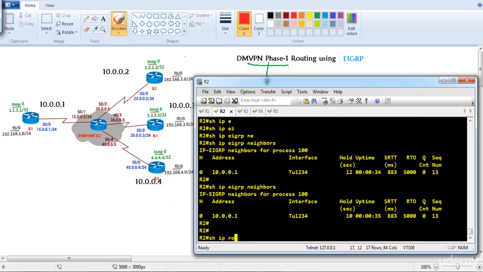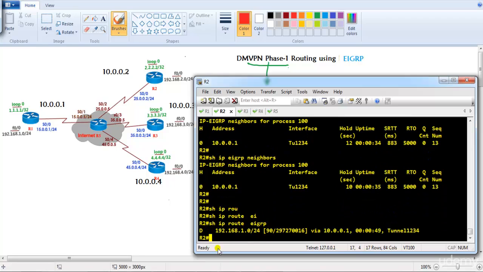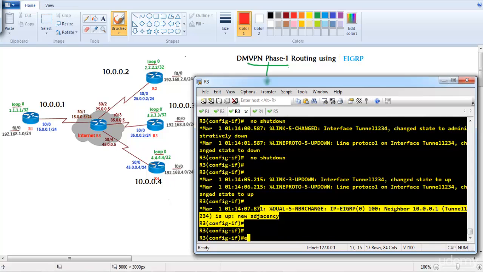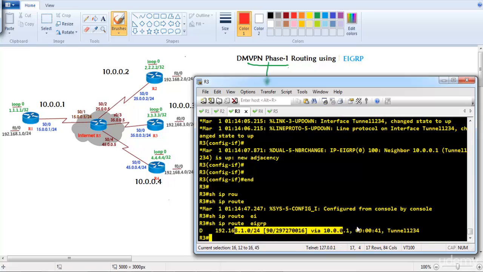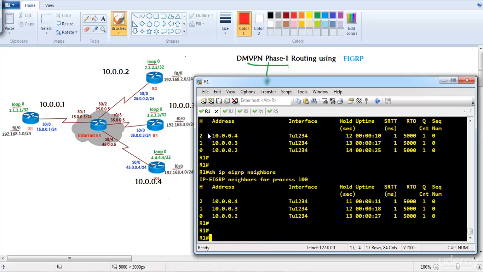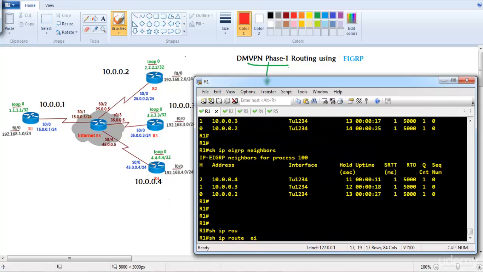If you verify the routes, if I give show IP route EIGRP, now again on router 2, I can see the 1.x network is coming via the tunnel interface. Let me verify the same thing on router 3 as well. Show IP route EIGRP. You can see the route is coming here as well. Let's go to router 1 and verify the routes.